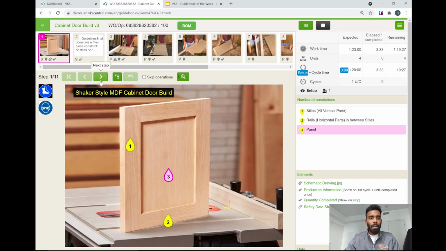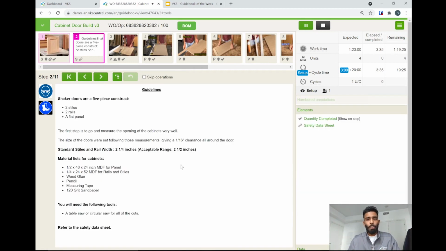Let's move on to the next step. So on to the next step, we have some guidelines here. So we have a text step option. So this is for any of your word heavy information, you want to add guidelines, table of contents, or anything like that, you can take advantage of our text step option.